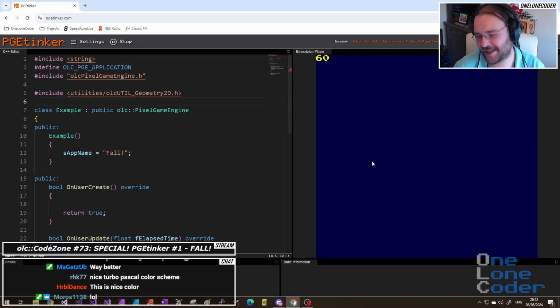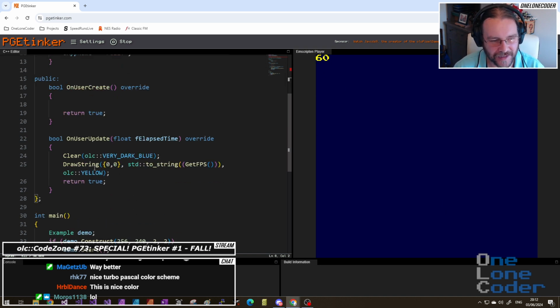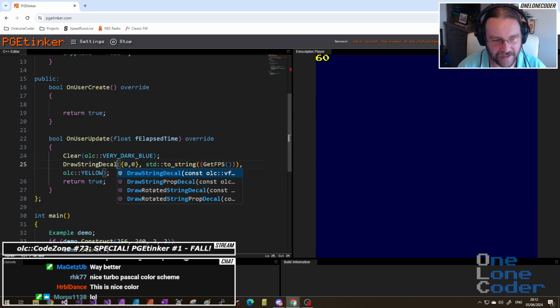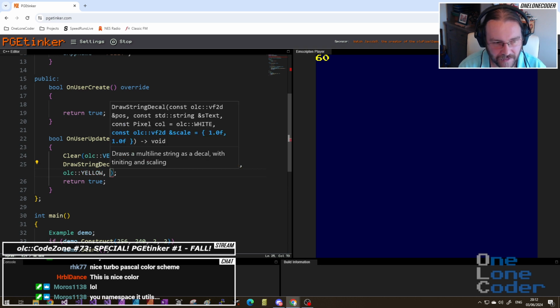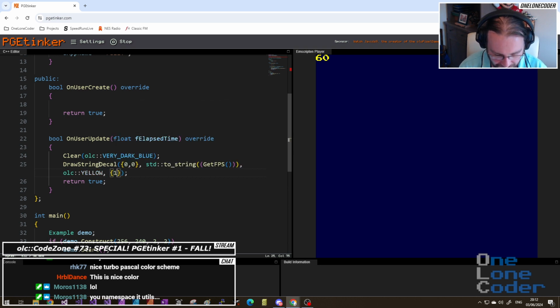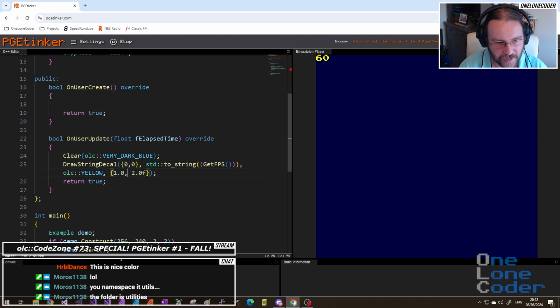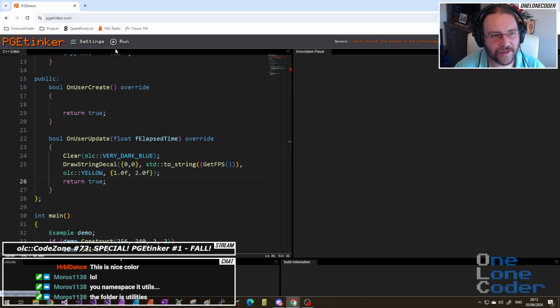Turbo Pascal, exactly. Thank you, RHK77. In fact, we can make it actually look really Turbo Pascal-y by testing the decal version of the string, and after we've set the color, we can set the scale to 1.0, 2.0. Put some Fs in there so it doesn't complain at me. Now it should look even more Turbo Pascal-y.